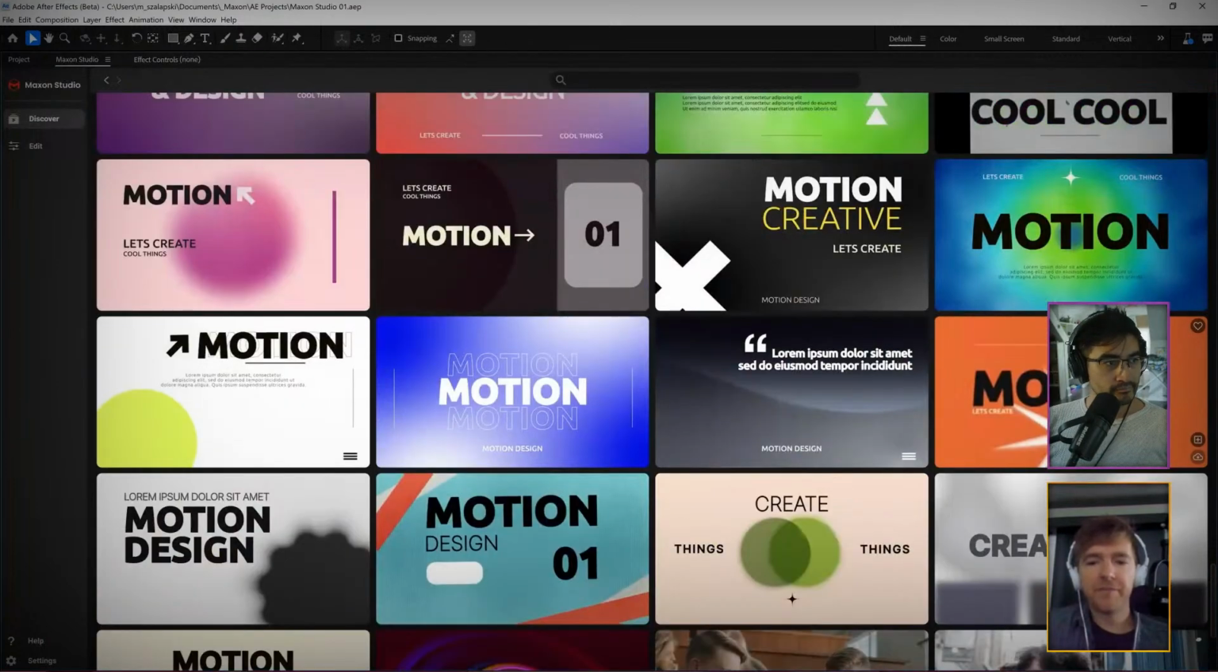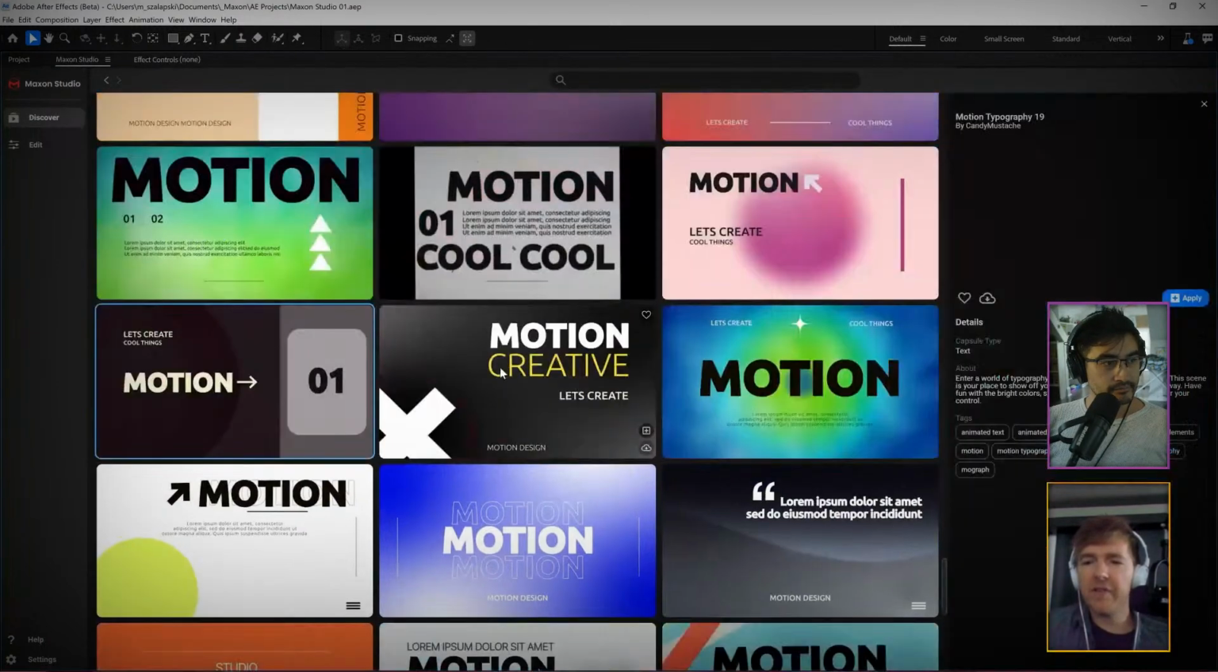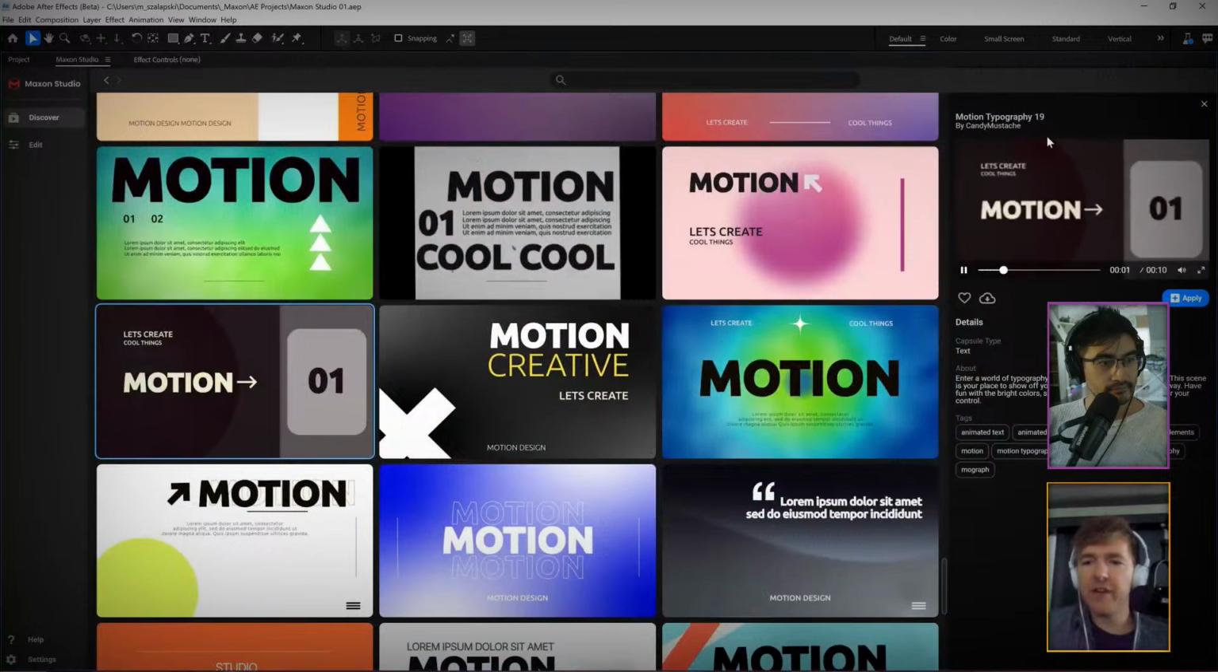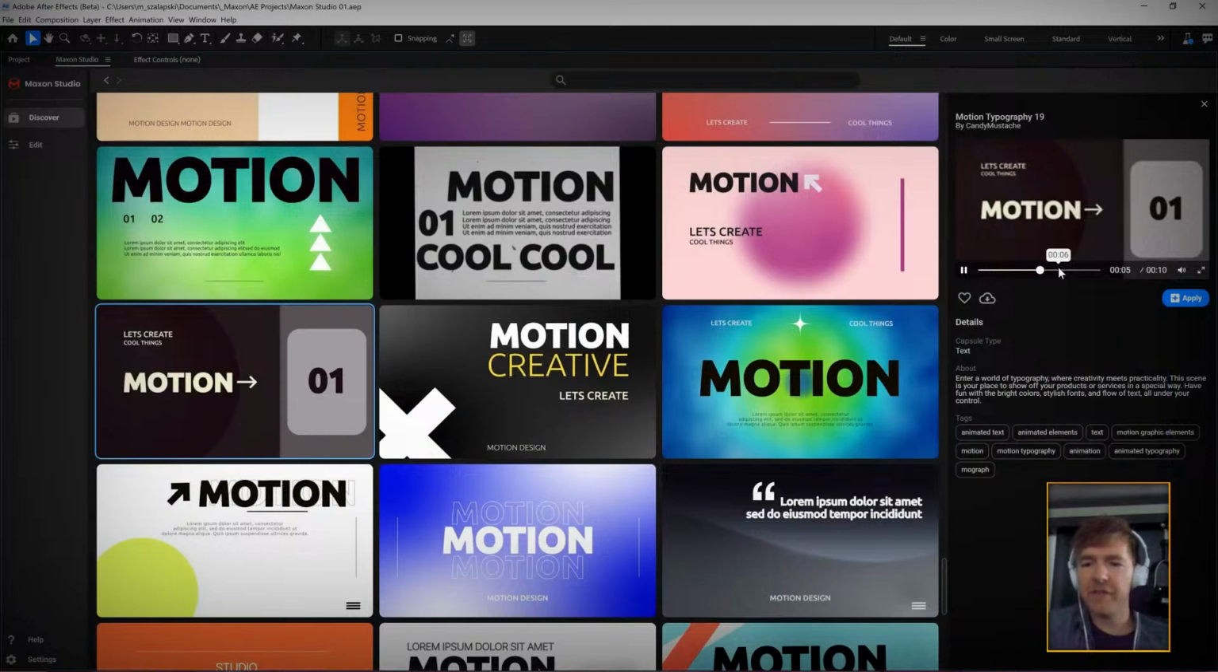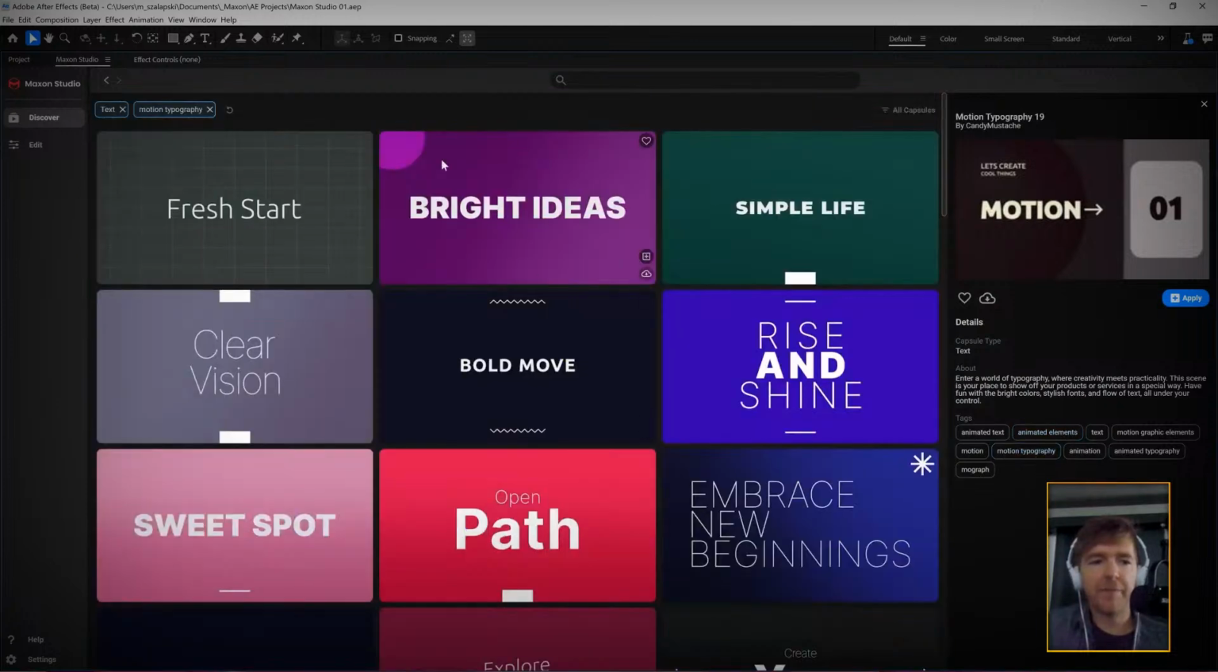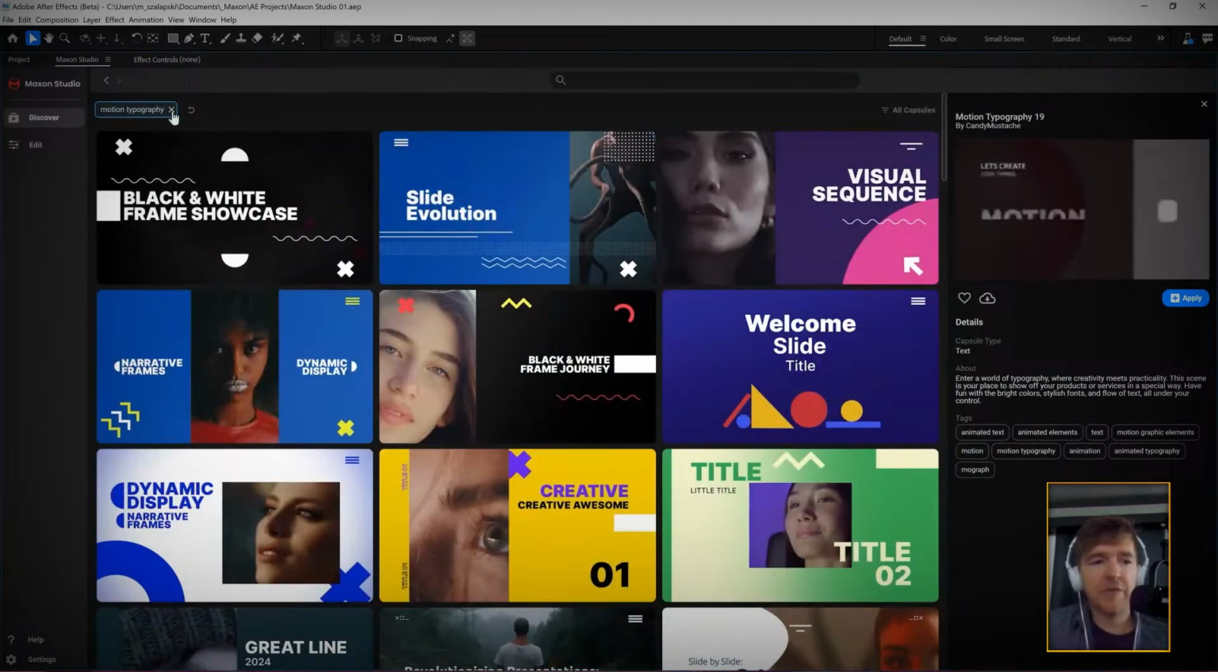If you click on one, it'll give you a little more information on your side. This one's created by Candy Mustache. You've got a little playhead here, so you can see what it looks like and move things around. It talks about it, and there are some tags here. So if you want anything that's got motion typography, you hit that tag, and there's a motion preview of any of these templates right in this browser. That's really handy.